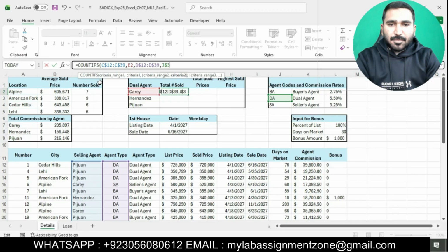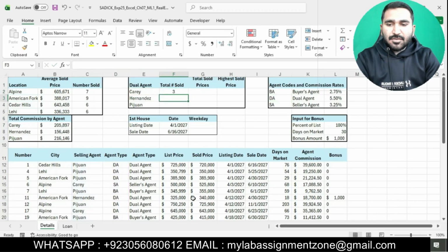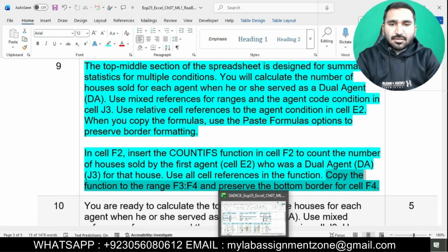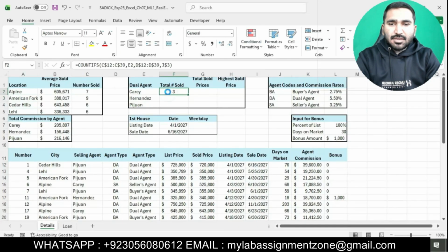Okay, please focus on my laptop screen. I have done this question. Use copy the function to the range F3 to F4 and preserve the bottom border for cell F4. So we will copy the function. You can see I have entered COUNTIF as the function, then this complete formula. We will press enter, and it will show the total houses sold in cell F2.